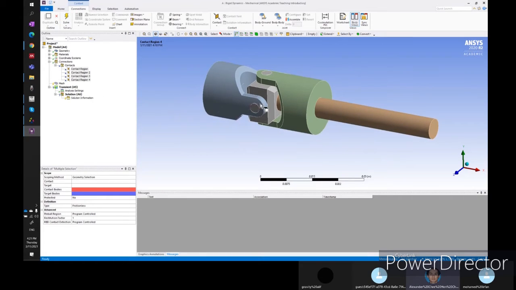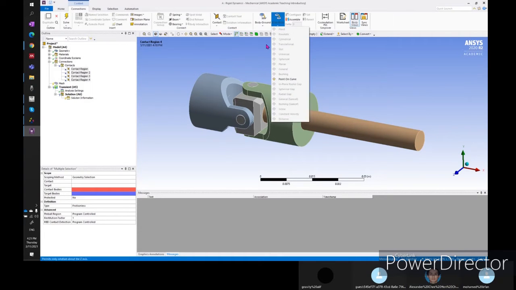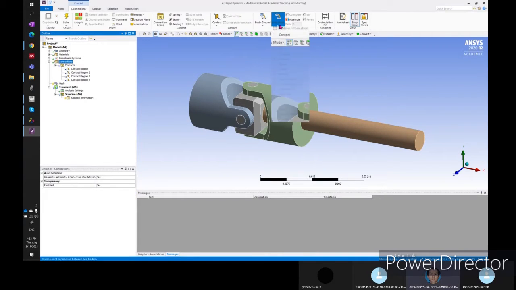Now, I want to define the cylinder with this holder first. My cylinder with this holder, body to body. That means I want to define the relation of two bodies. If it doesn't appear, then just click on the connection here, and now you'll see them.